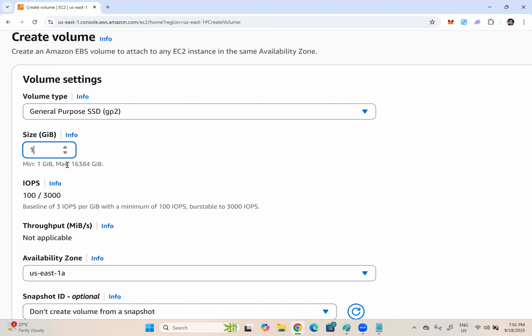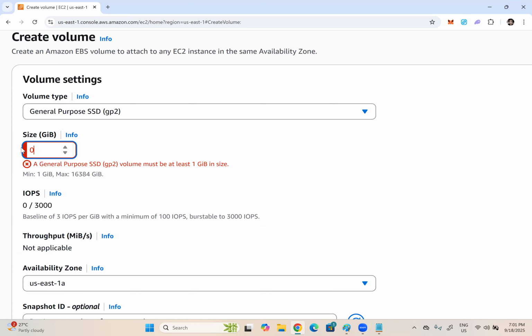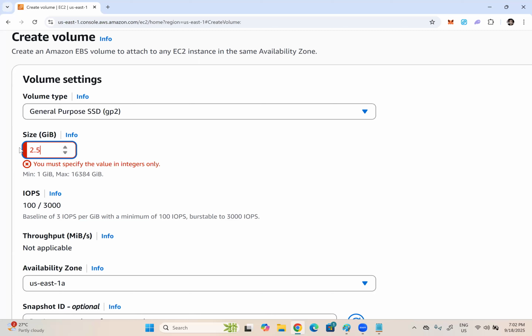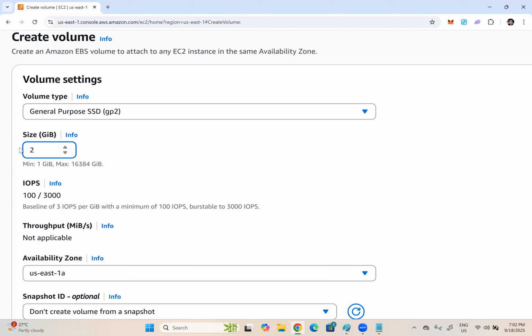You can create a minimum 1 GB volume. You can't create 0.1 GB like 100 MB, 200 MB, which is not possible. You can create 1, 2 GB, but you can't create 0.2, 0.5 GB and so on. Minimum size is 1 GB and maximum is 16,384 GB. Meaning if your requirement is up to 16 terabytes, you can go with GP2.